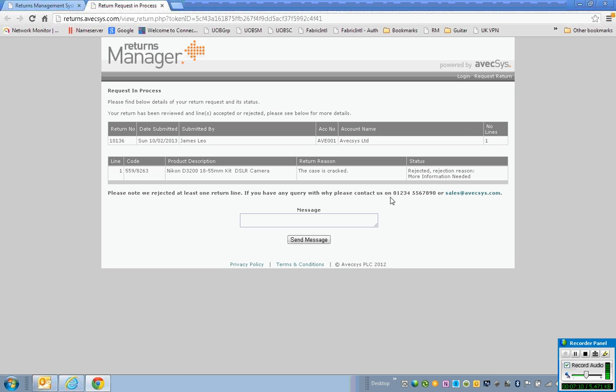Now, I've got some options here. I've got a box to enter a message, which I can send to say, don't reject this return, or I can send an email, or I can contact the company directly and say, don't reject this return because of this reason, maybe giving some more information, because it does say more information is needed. So let's say I did that, and the company then says, okay, I'll accept this return. What happens then?